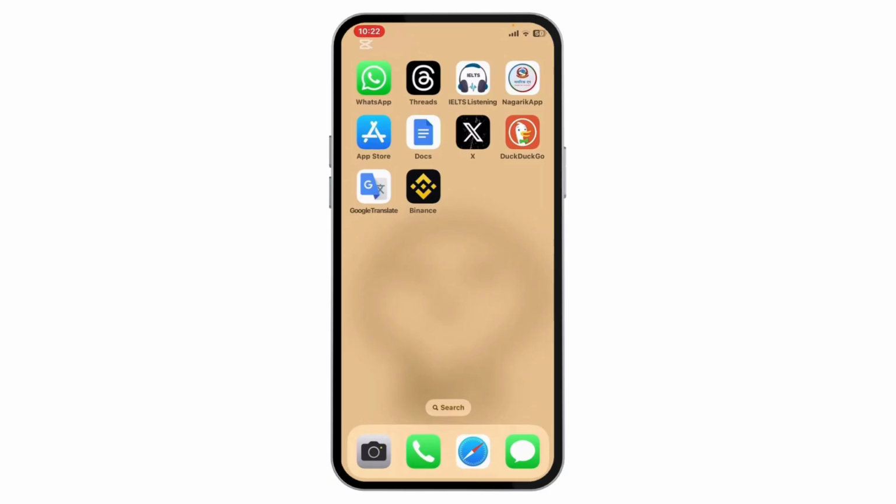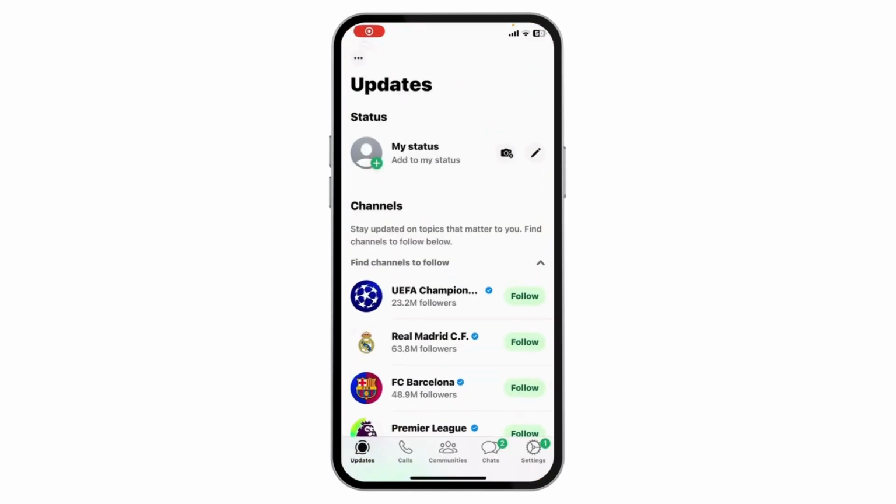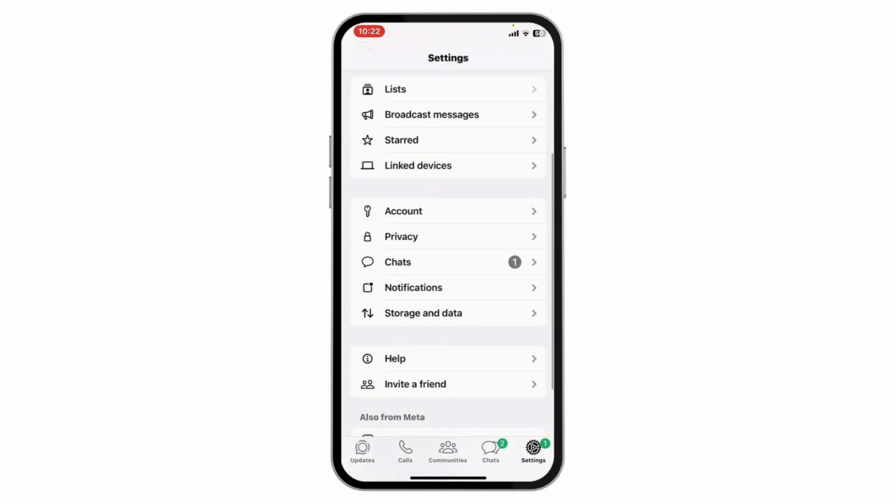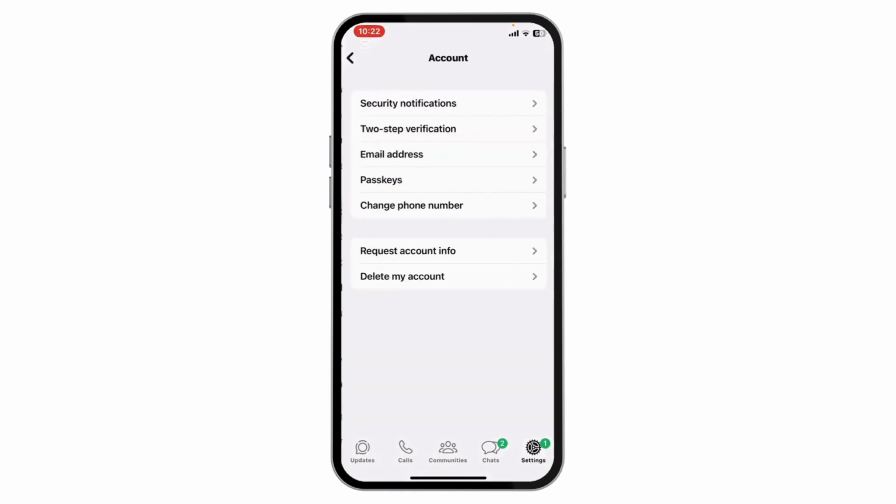Now let's move on towards the video. In order to remove a passkey on WhatsApp, you need to simply open up your WhatsApp app. Once you're in the app, you need to head over to the settings that is located in the bottom right corner of your screen. Now that you're in the settings, you need to scroll down and tap on account. Then you can see an option that says passkeys. You need to simply go ahead and tap on that.